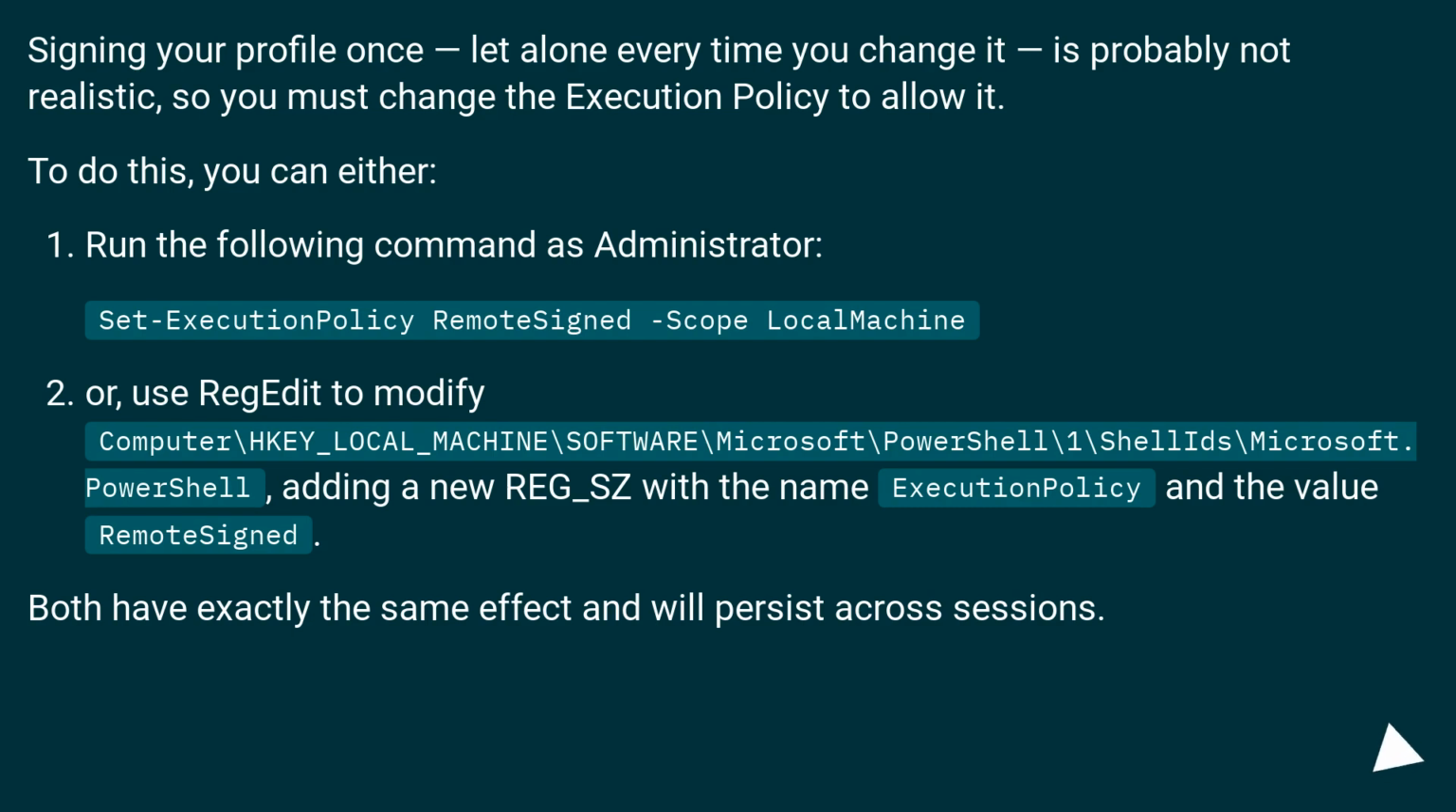To do this, you can either run the following command as administrator: Set-ExecutionPolicy RemoteSigned -Scope LocalMachine. Or, use regedit to modify Computer\HKEY_LOCAL_MACHINE\SOFTWARE\Microsoft\PowerShell\1\ShellIds\Microsoft.PowerShell, adding a new REG_SZ with the name ExecutionPolicy and the value RemoteSigned. Both have exactly the same effect and will persist across sessions.